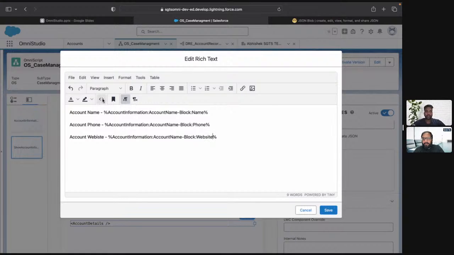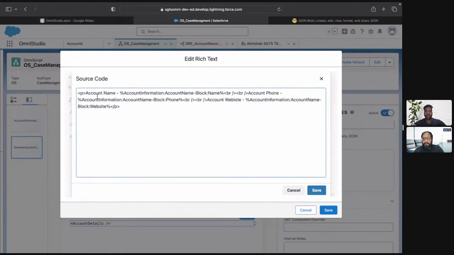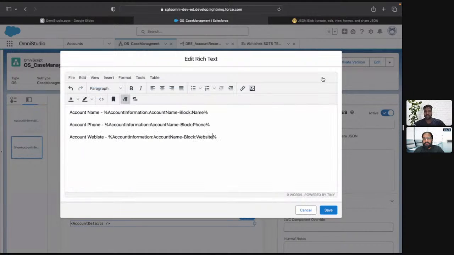And if you click on this one, source code, as you can see, this rich text editor automatically will create a HTML. Like this is contained into your P tag. Then again, the next we have the break line. Then we have the account phone number in the P tag again. So this is how it's gonna do that. And if you want to do some sort of styling, that also you can do here.